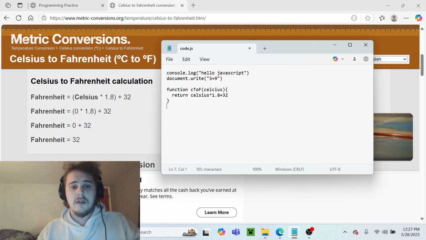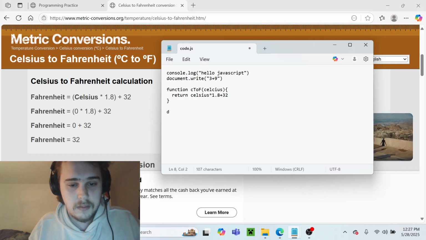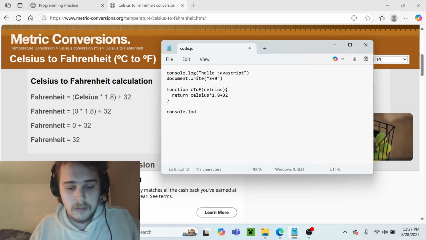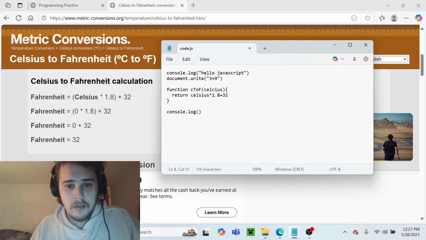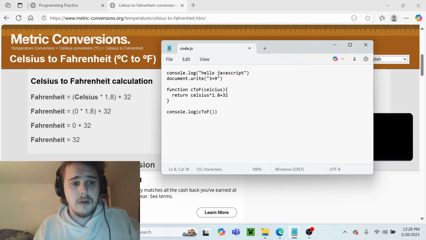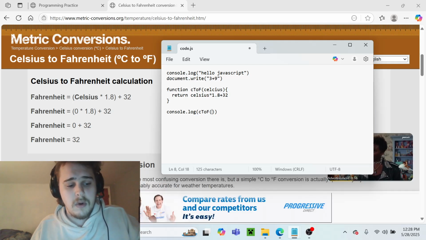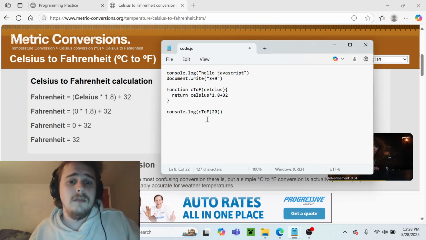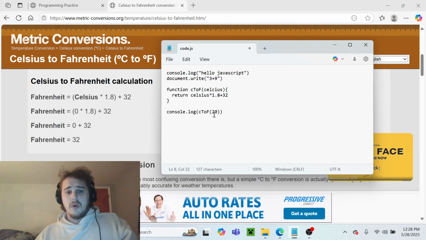So if I want to invoke that function, I'll do document dot write, or let's use the console dot log C to F, and then we'll do it on a number. So if we wanted 100, no, well, that's too high. Let's see if we saw 20 in Celsius, right? 20 in Celsius.